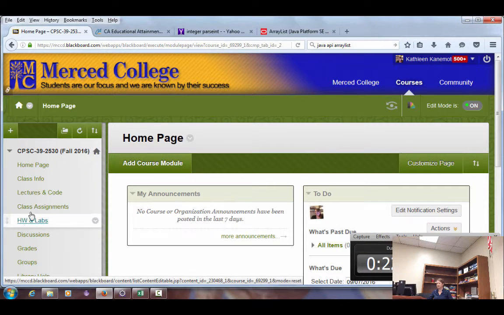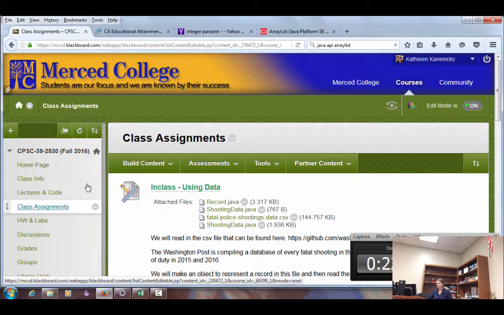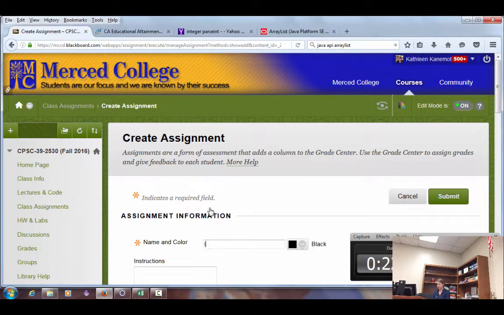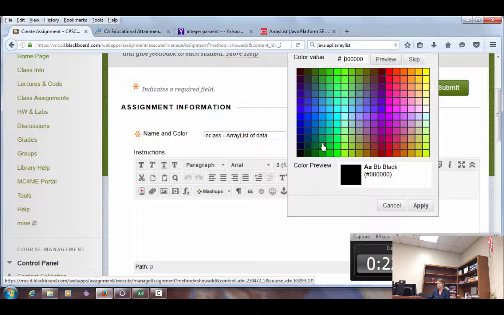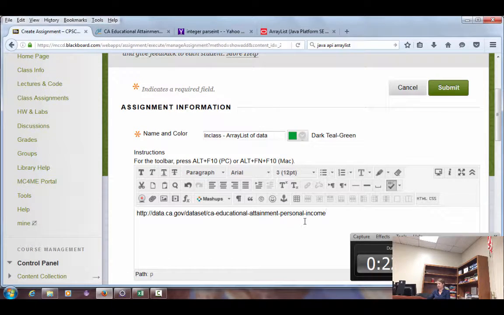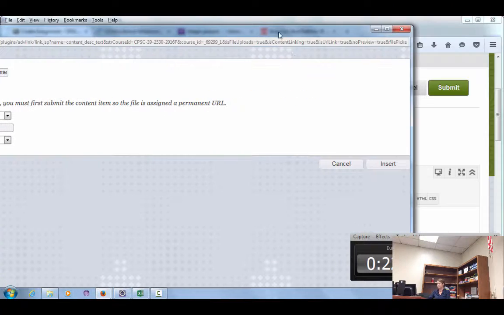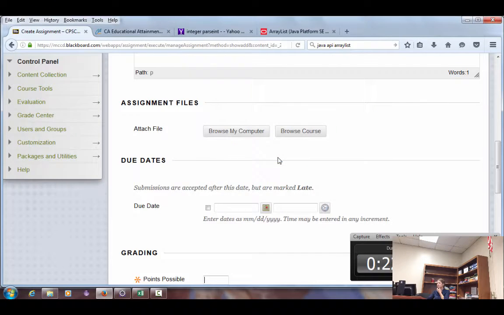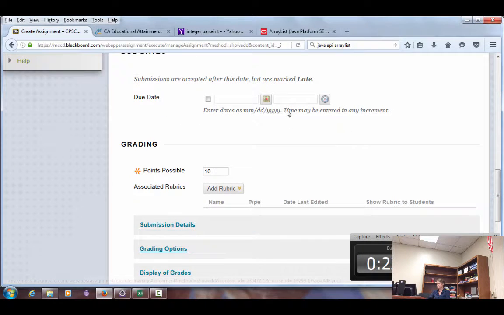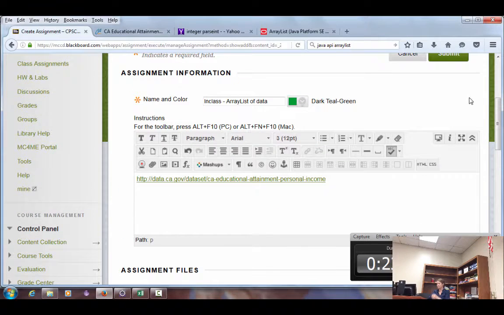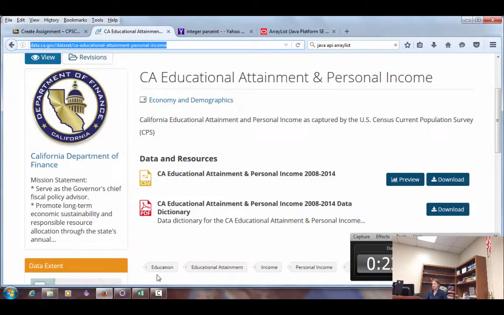I'll put it in our class assignments. So we'll practice with our array list and also read in data like we have been doing. So I'll put that link there. And this is what our data looks like.